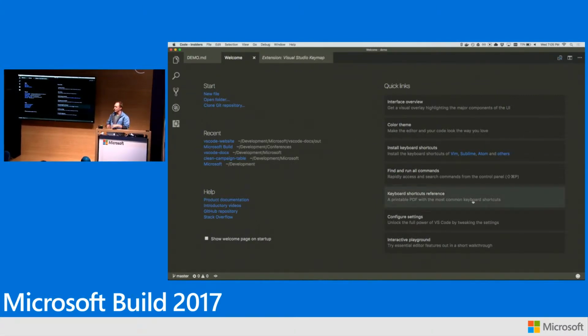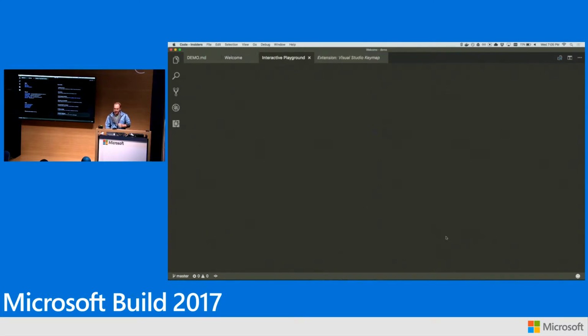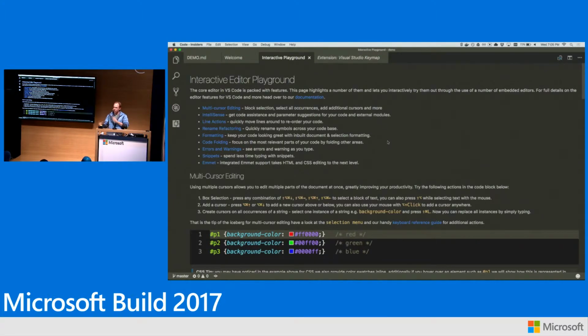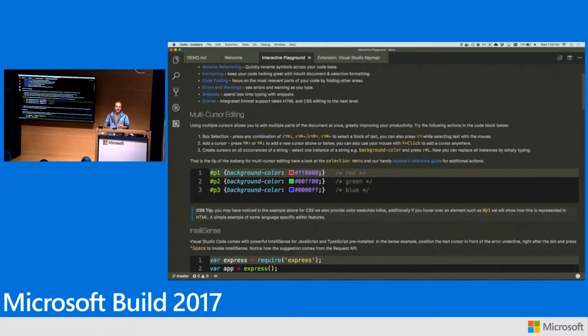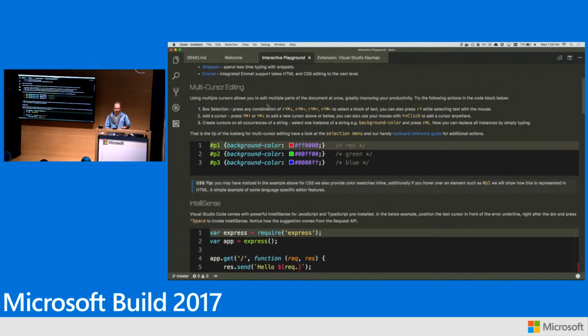Keyboard shortcut reference: you can download a PDF and put it by your computer. Configure settings: I'll go over some of the settings a little bit later on, but there's a lot of things you can do to tweak VS Code to make it a perfect tool for you. And then this last one, Interactive Playground. If you're brand new, this is a good place to start. This will show you some of the things that people don't use that often that we just think are so great. For example, multi-cursor editing.